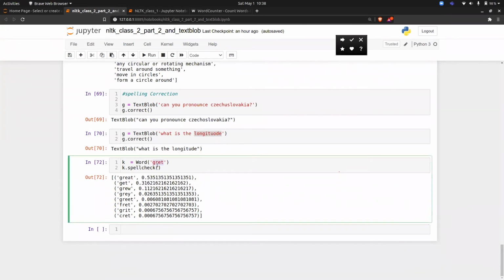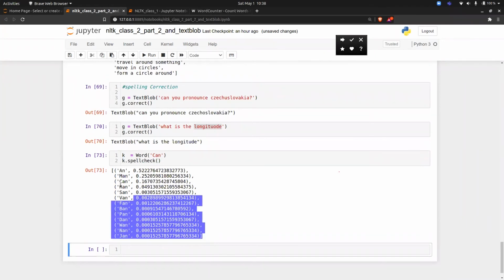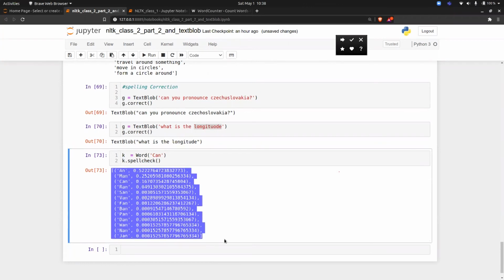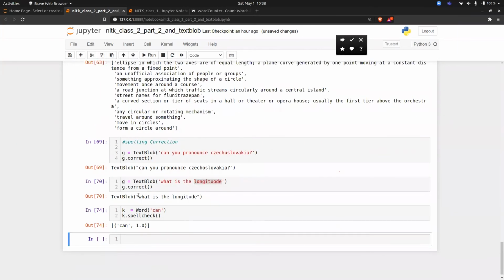Now let's try to put "can". Let's see what suggestion it gives and why it is trying to correct me. Now when you do "can", you can see what possibility it is trying to take, and which has the highest possibility. That's why it's trying to correct "can" also. When you do "can", this n has the highest probability. This is what is happening behind the scenes.